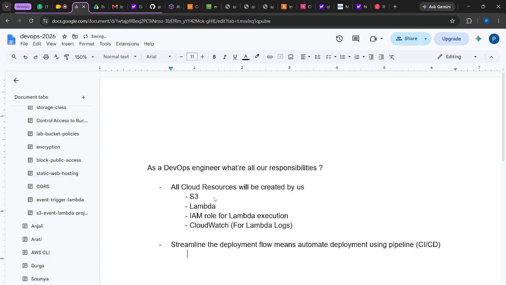What tools can be used there? Jenkins, GitHub Actions. The popular one right now is GitHub Actions. Or there is one more, AWS CodePipeline, the native pipeline tool for AWS, but mostly organizations are using GitHub Actions these days. Okay, so let me tell you the flow one more time.